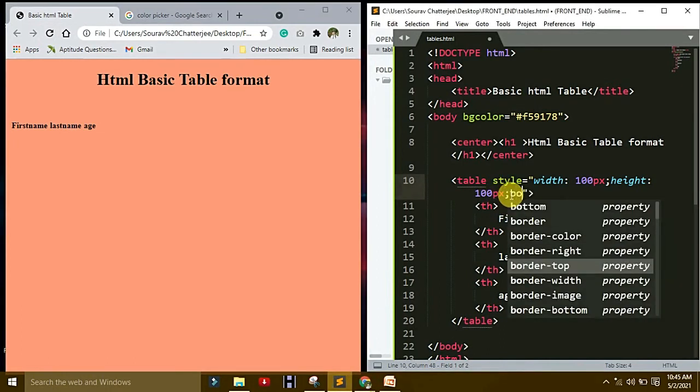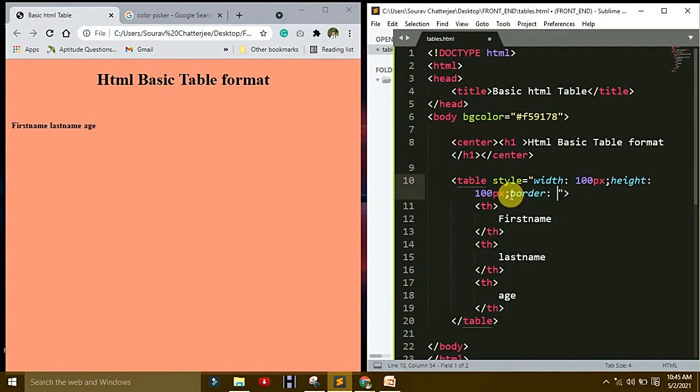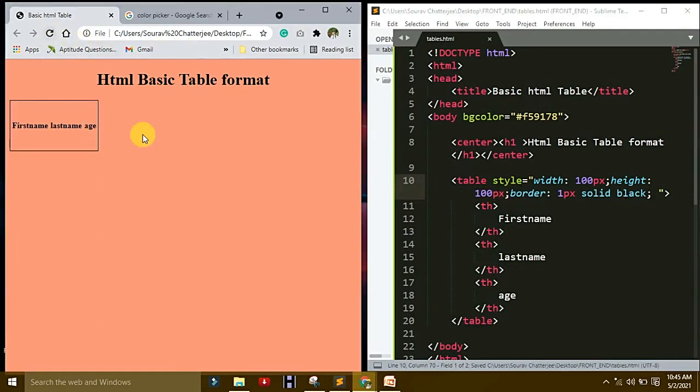So border: 1 pixel solid black. Save it, run it. So the change is 1 pixel solid black.